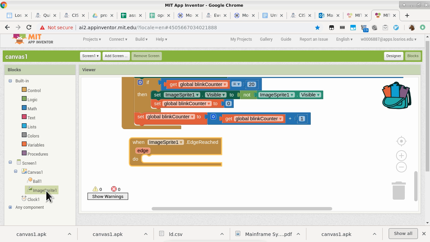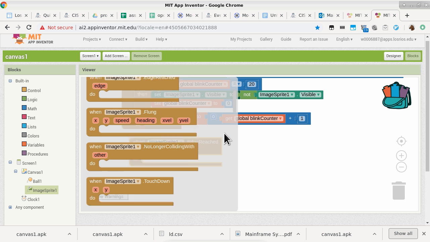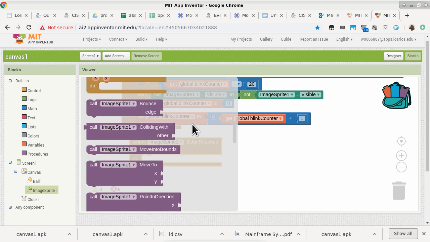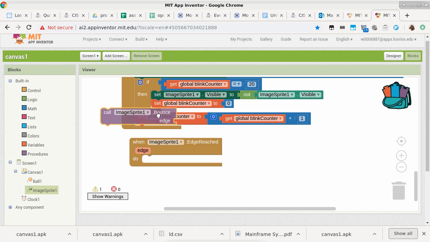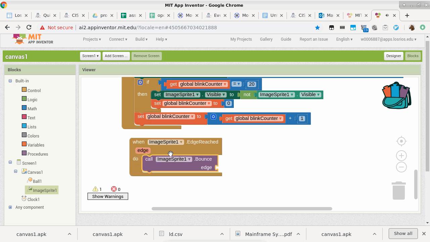Well, anticipating that, App Inventor actually gives you some really cool functions to do it, like bounce. Because that's all you need to do. So bounce does all the calculations for you. You just have to tell it which edge you have touched, and it will do all the calculations to find out the new heading is going to be this way. It will keep the speed, so it will just be constant, right?